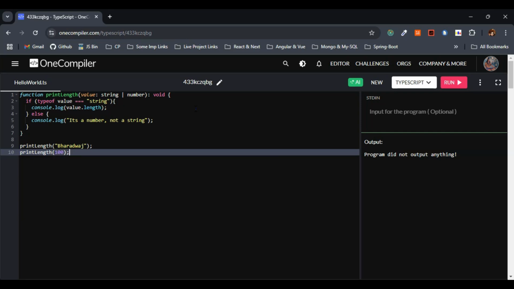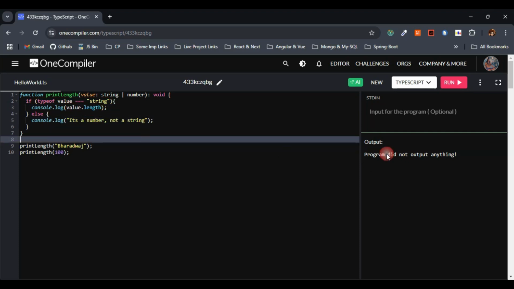So I'll quickly explain what I've done here. typeof value equals string checks if the value is of type string or not. We know this one, right? If the type is string, then we are accessing the length property. Otherwise, as a fallback message, we are logging that it's a number, not a string.